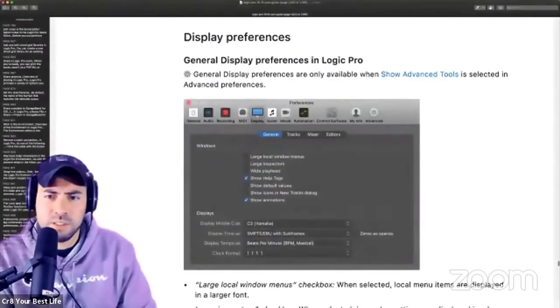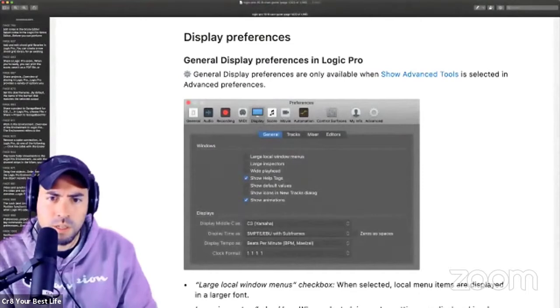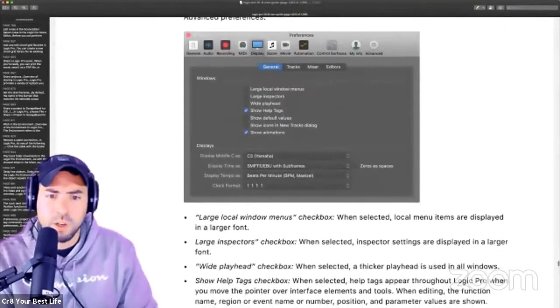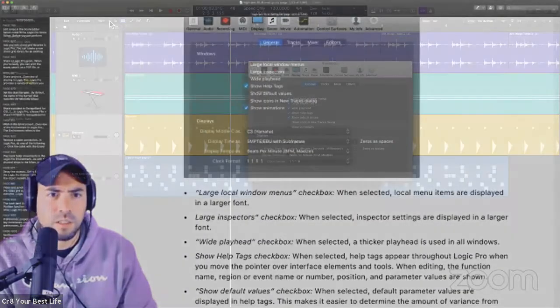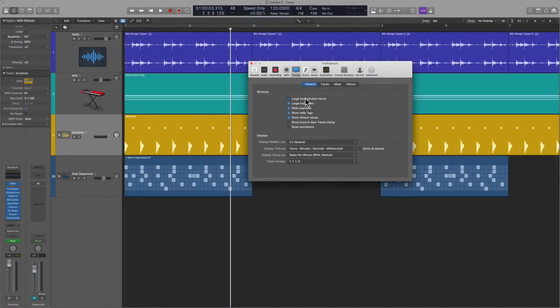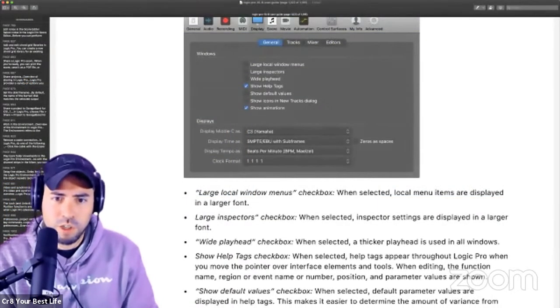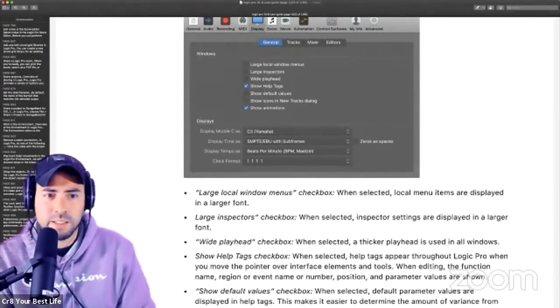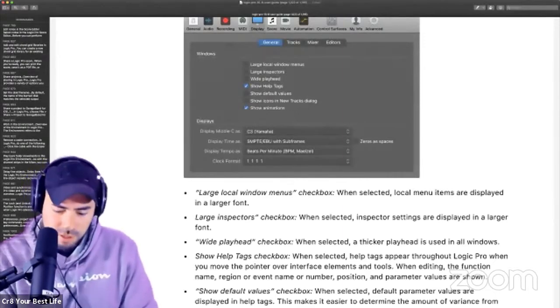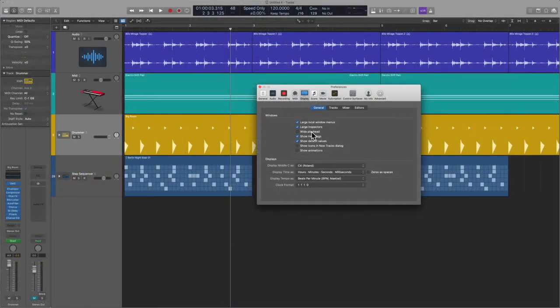All right, this one actually is going to be good. It's going to be worth your time here. Let's go to display. A lot of good stuff here. Start from the top. Large local window menus. Okay, yeah. So if you want the local menus to have a larger window, which in my case, I most certainly do, this is not going to work. I definitely like to look at everything with ease. Go ahead and enable that. I do think that's important. We talked about the large inspector, the wide playhead. You can see how my playhead is very visible, right? Really easy to see.